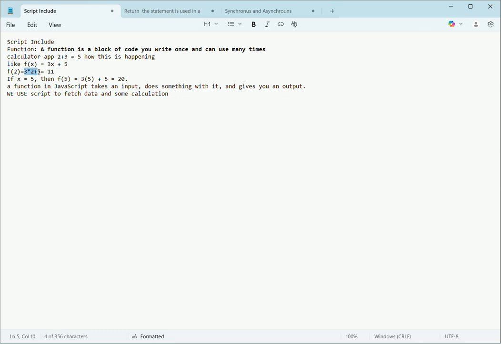Of course, in our school days we do it ourselves, but from the code perspective, it will do the calculation by itself and give results where we are calling this, right? So there is a definition, one note is written here. A function in JavaScript takes input, does something with it, and gives you an output. That is very important, what a function is doing. Hope you understand the basic definition of what a function actually does.